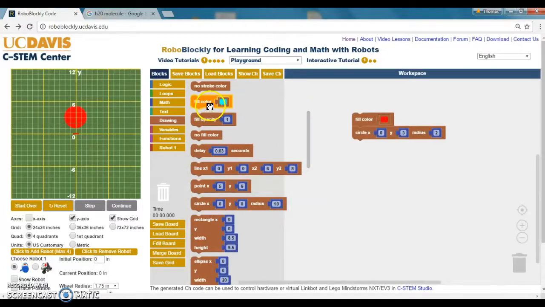Okay, now I want to add my hydrogen atoms. Those are a different color. Hydrogen atoms are always represented in white. So I'm going to click on the fill color block again, drag it, drop it, attach it, select white. And then I'm going to take another circle block, attach it.